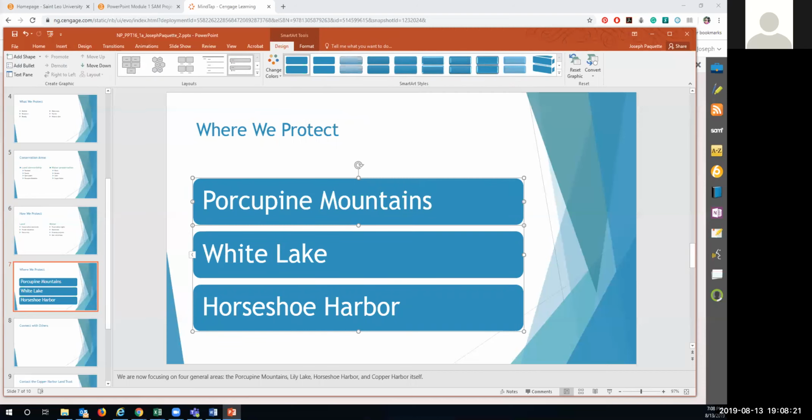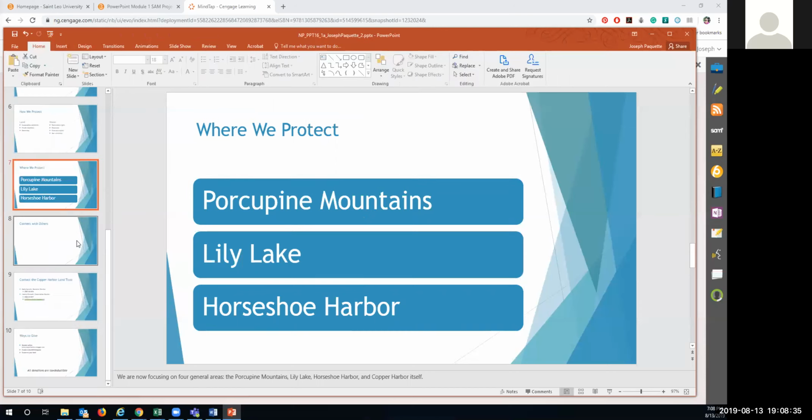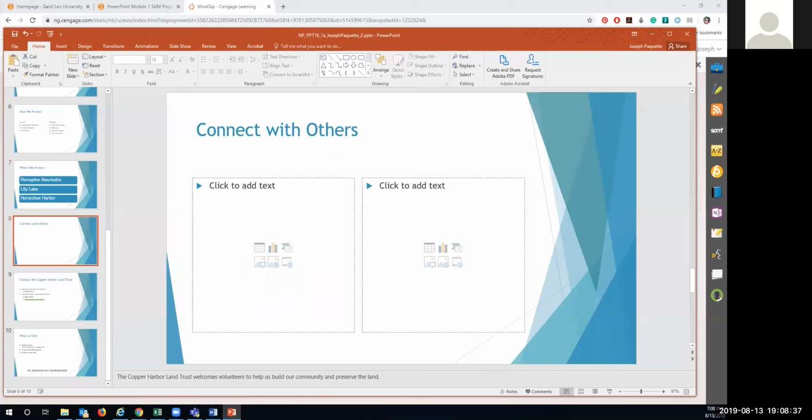In the second shape, change the text to from White Lake to Lily Lake. Lily. Do not type the period. Yeah, okay. All right, and then slide 8.